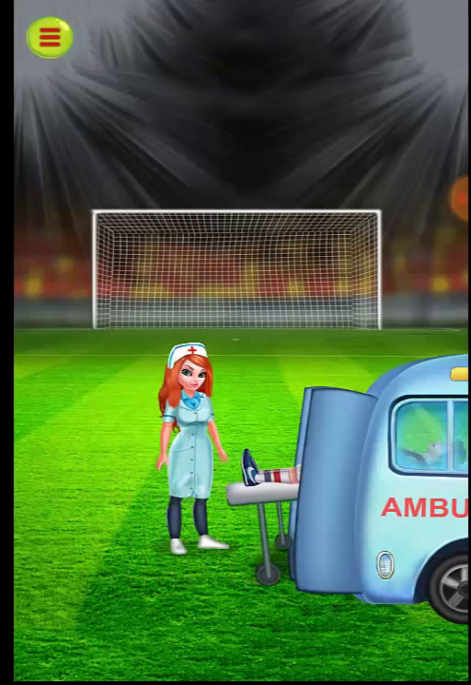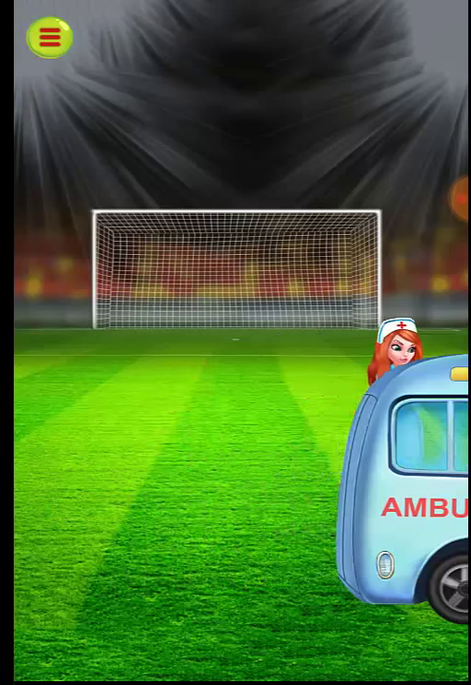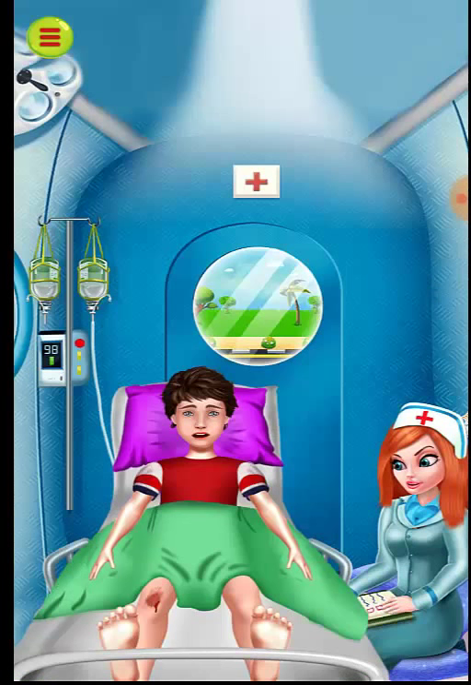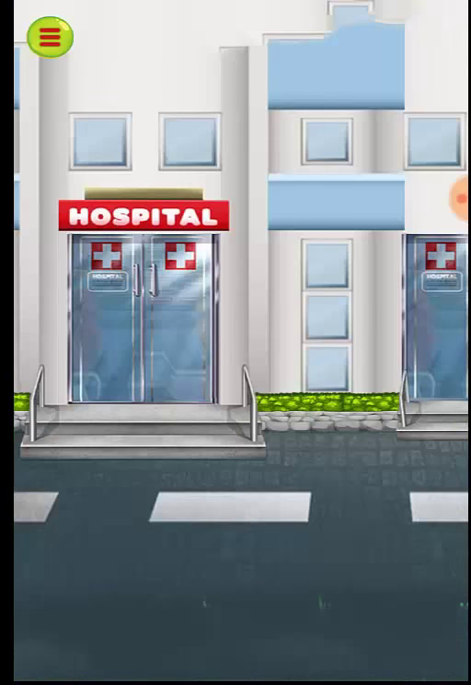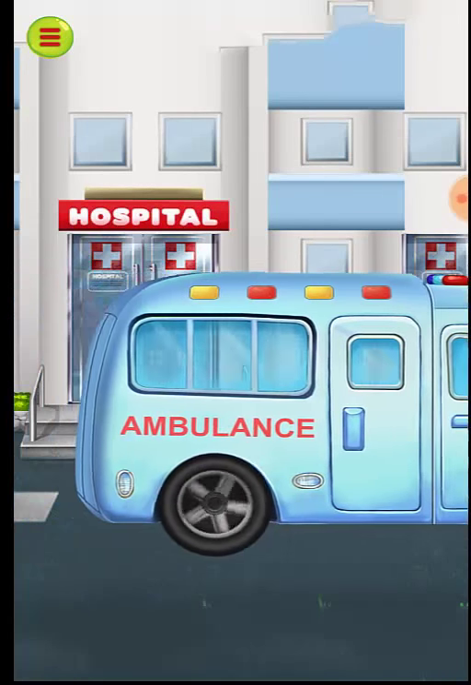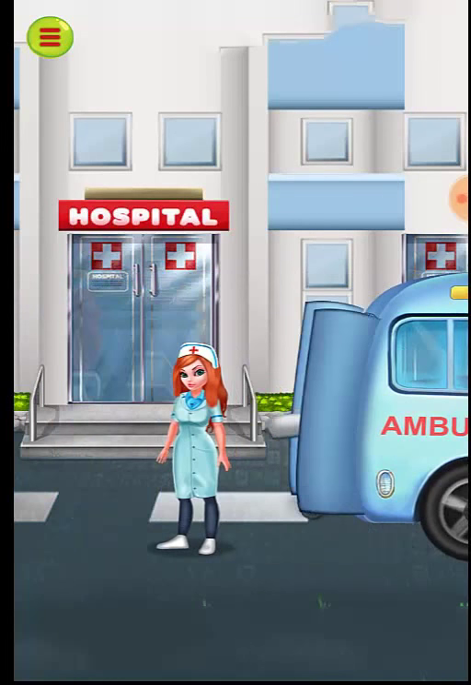Ambulance has arrived. His knee is badly injured. I think it needs a surgery. We need to take him to hospital as quickly as possible. We have reached a hospital. Let's take him to the emergency ward.